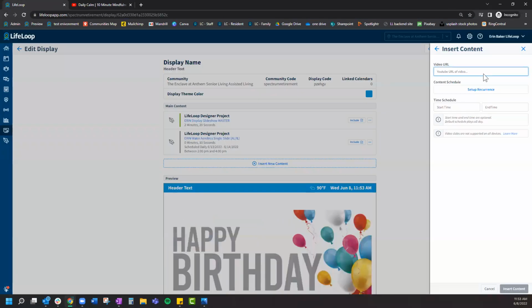I'm going to click here. Pause this. I'm going to take this URL up here on the top. So I have this URL. I'm going to right click and copy it, or Control C. And I'm going to go back to LifeLoop and paste that video URL right in here. As simple as that, just pull it directly from the top of that video. And now I have my meditation video in here.